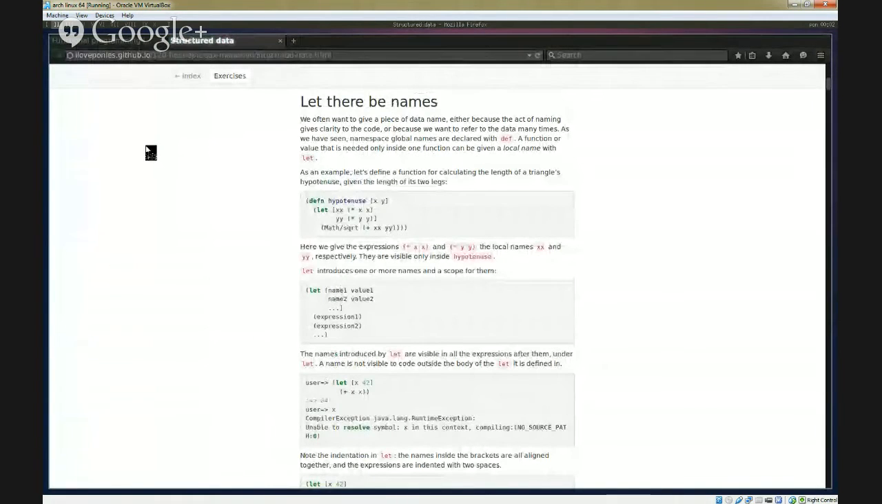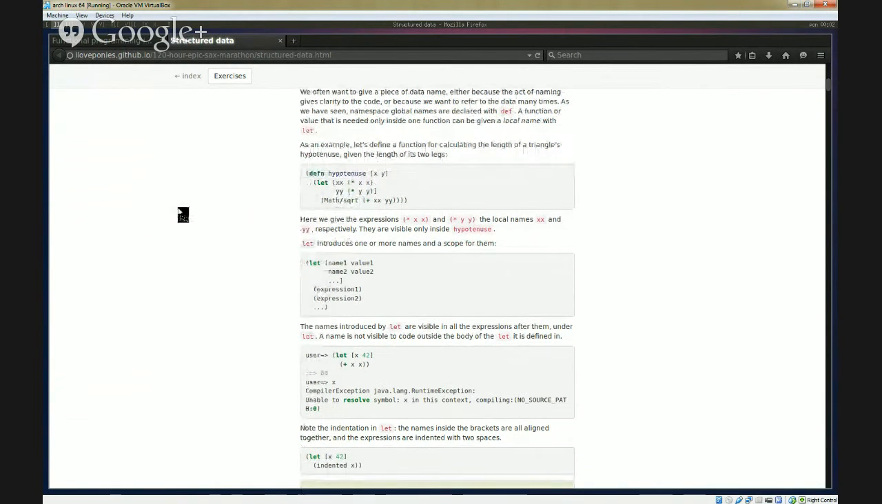So the first thing we will get to know is the keyword let. A function or a value that is needed only inside one function can be given a local name with let. Okay. So for an example, they give us a function that calculates the hypotenuse. I don't know if I'm pronouncing that right, but it's the side from the Pythagoras theorem.